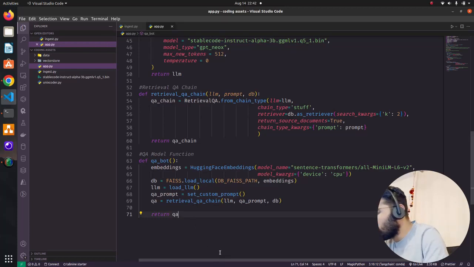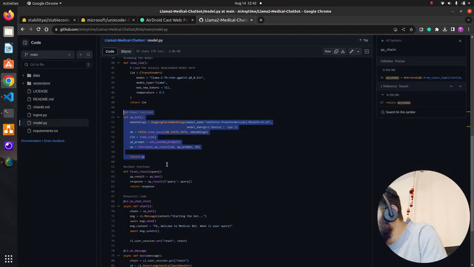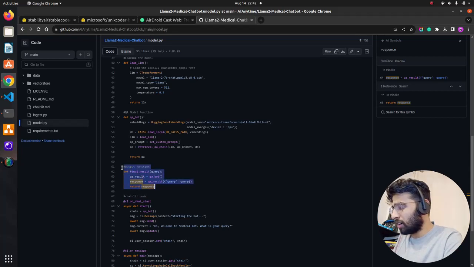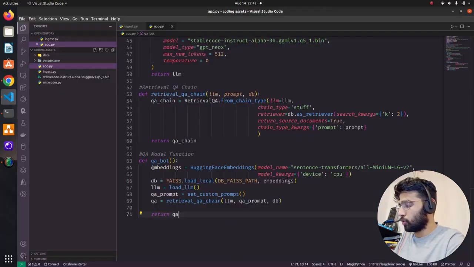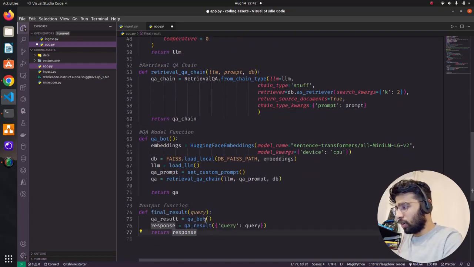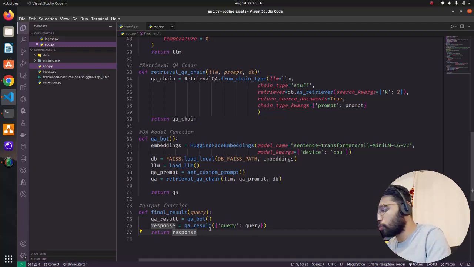Now this is fine. Now the last function that we need is we can also take this final result, where we are calling all these functions and getting the response. Like we're writing a large function which is final result. You can see we are calling this QA bot and we are passing the output. We only need the response there.